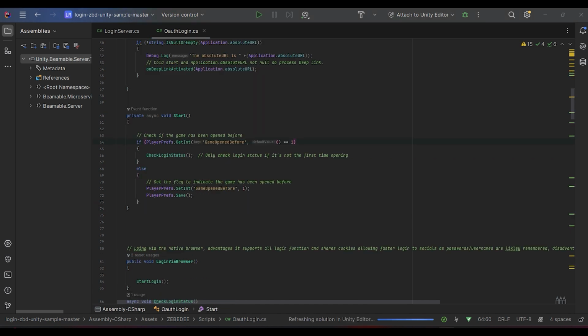In the start method, we use player prefs to check if the game has been opened before. If it has, we call check login status to verify if the user is already logged in. If the game is being opened for the first time, we set a flag in player prefs to indicate that the game has been opened before, so this check will recognize it in future launches.